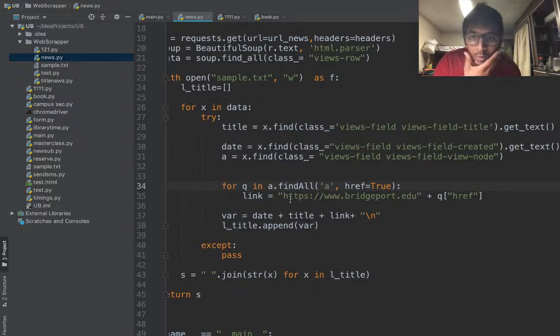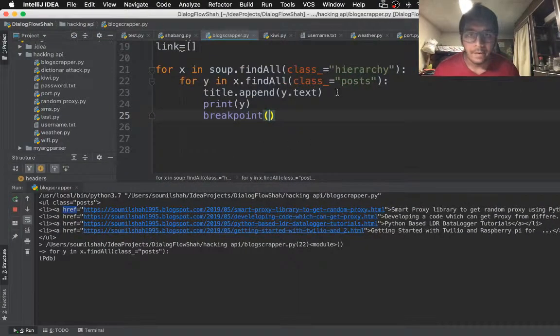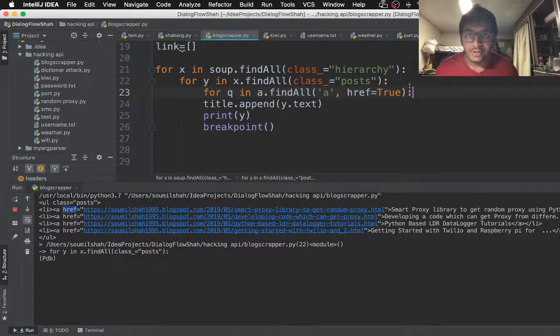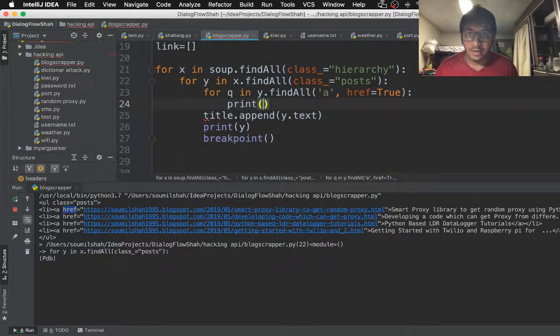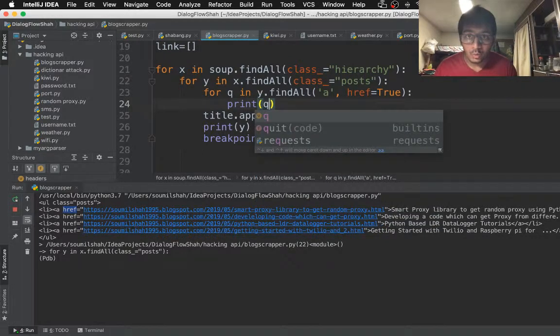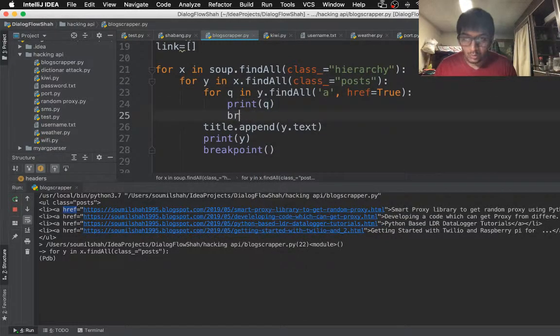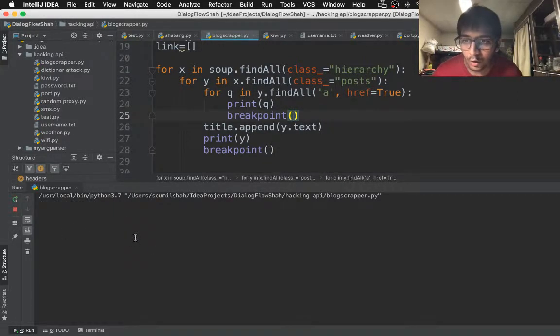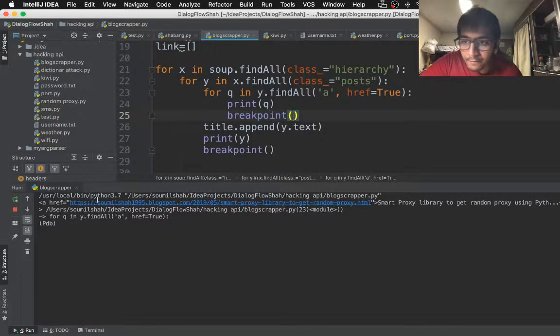Okay, so I can do it this way. I can dig in a little deeper inside using a for loop. So yep, let's try this one, hopefully. Let's just add one more for loop. It's gonna be y find all, yes, and I think we don't need to find all. Yeah, maybe, yep. So let's print q, and add a breakpoint as well. Let's see if we get the href or the link of all the posts. Hopefully. Lovely, we got it.